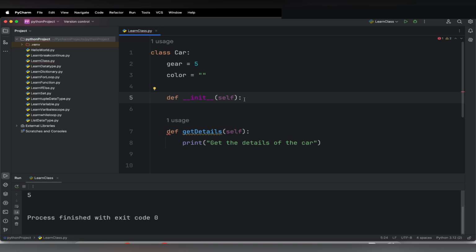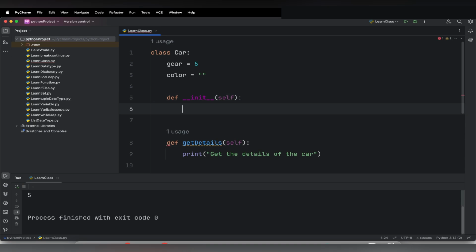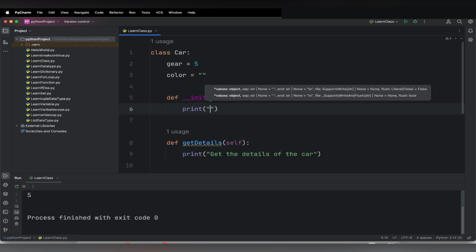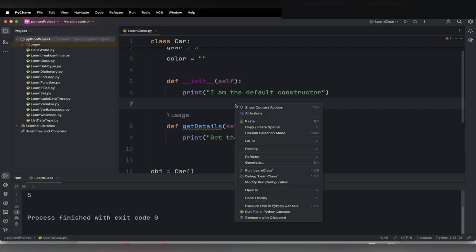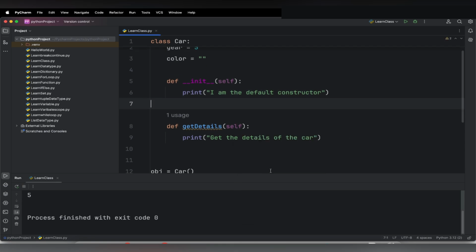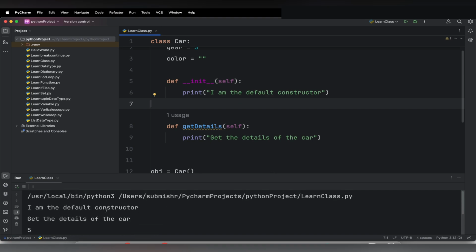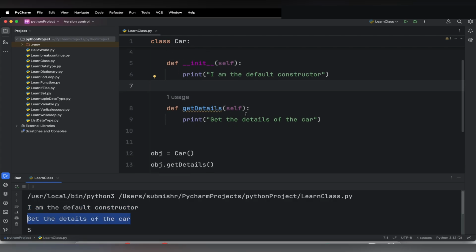Then you add this colon and hit enter. Then you follow the normal code indentation which you follow when you write any method or function. So here we will just write print, I am the default constructor. Now let's execute it. See what you see: I am the default constructor, then this get details of the car is getting printed.